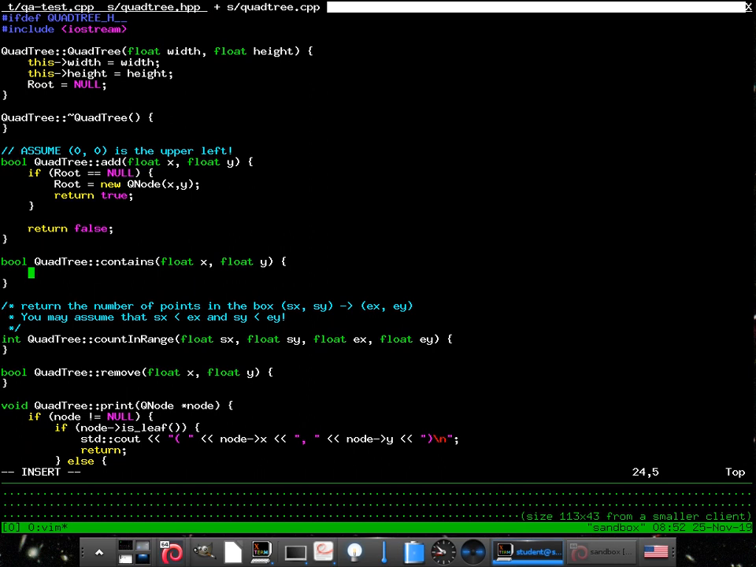Okay, what do we need to do? Give me a hint. We need to see if float x and float y, that the point those two represent, are contained inside the quad tree. Do you even know what I'm talking about? Give me another hint. We need to use the quad nodes. And if we were doing a search in a binary search tree, what type of algorithm do we use?